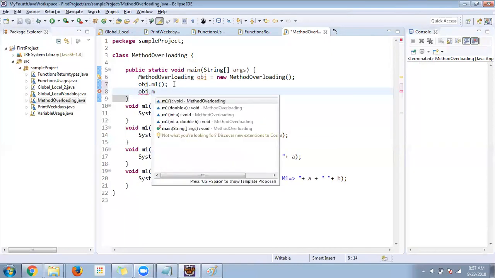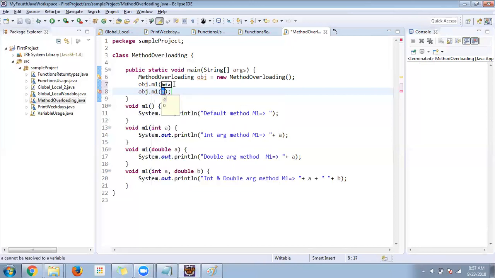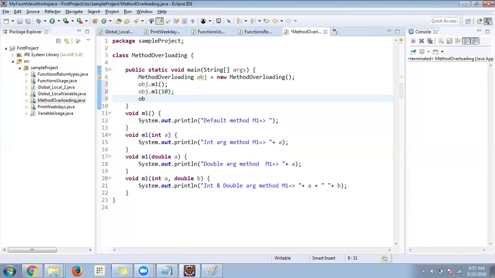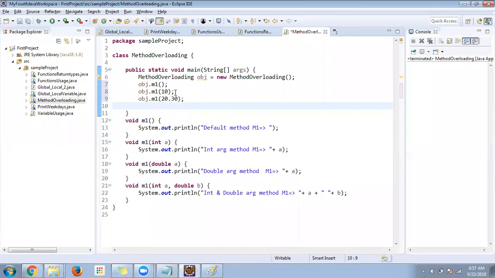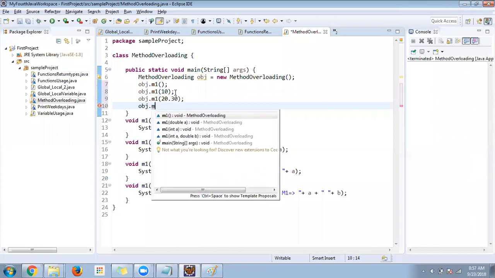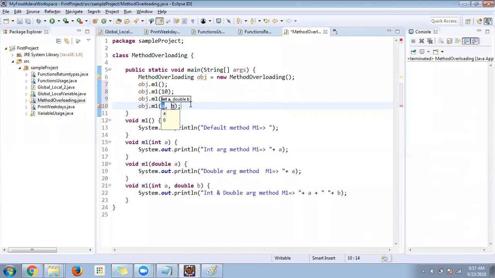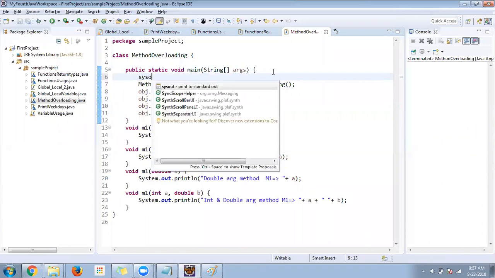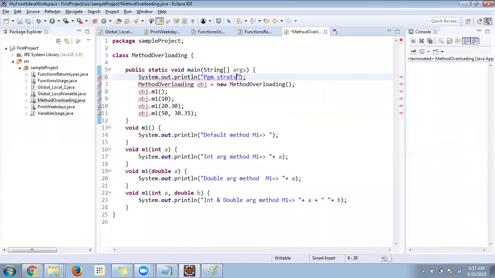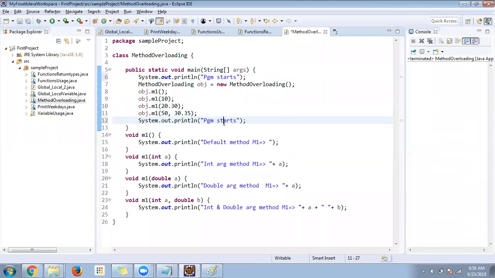OBJ dot m1 integer a. Here I should pass an integer value. If I want to call this method, I want to pass an integer value. Same thing, OBJ dot m1 double a, 20.30. OBJ dot m1, here I am passing integer and double. So here I'll pass 50 and 30.35, for example. Okay. So here I'll have a print, program starts. This one will be program ends.